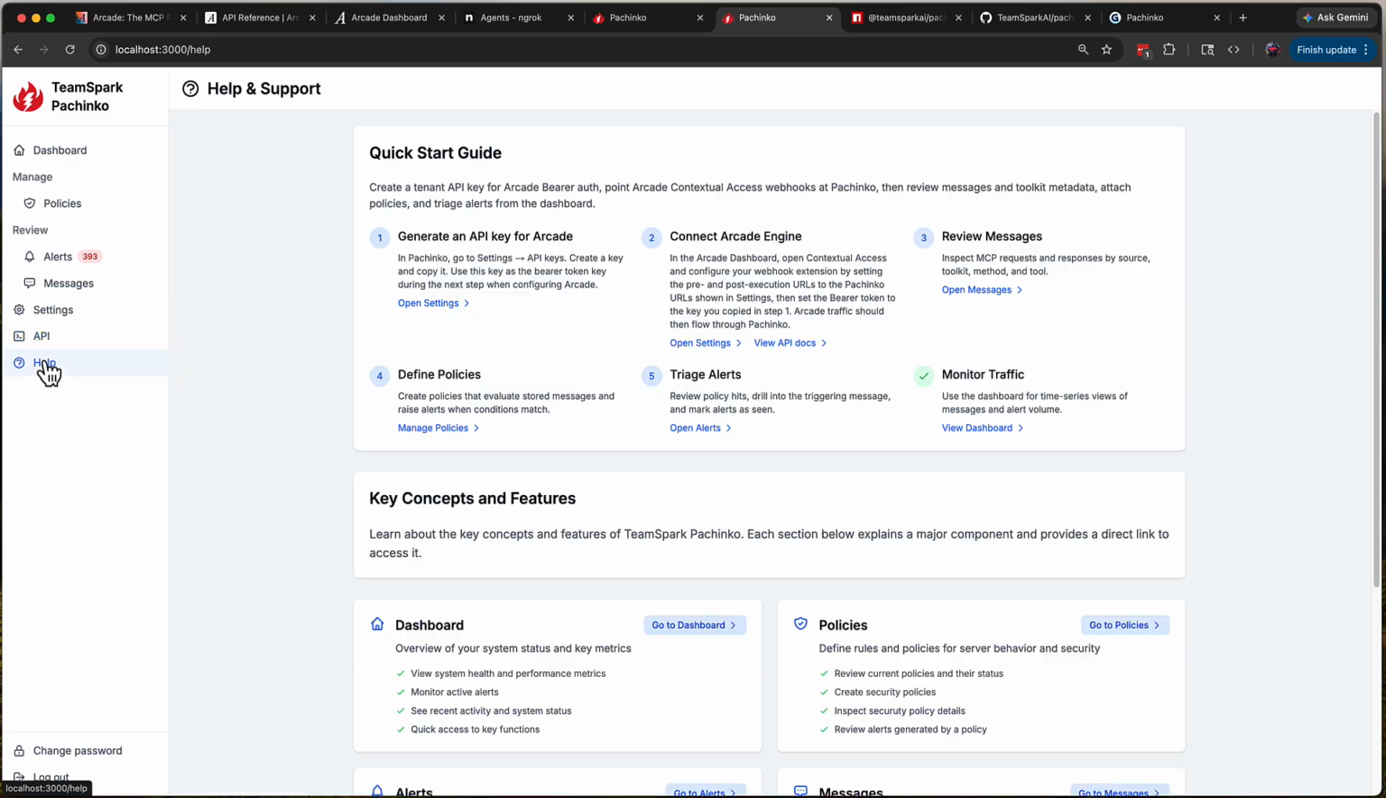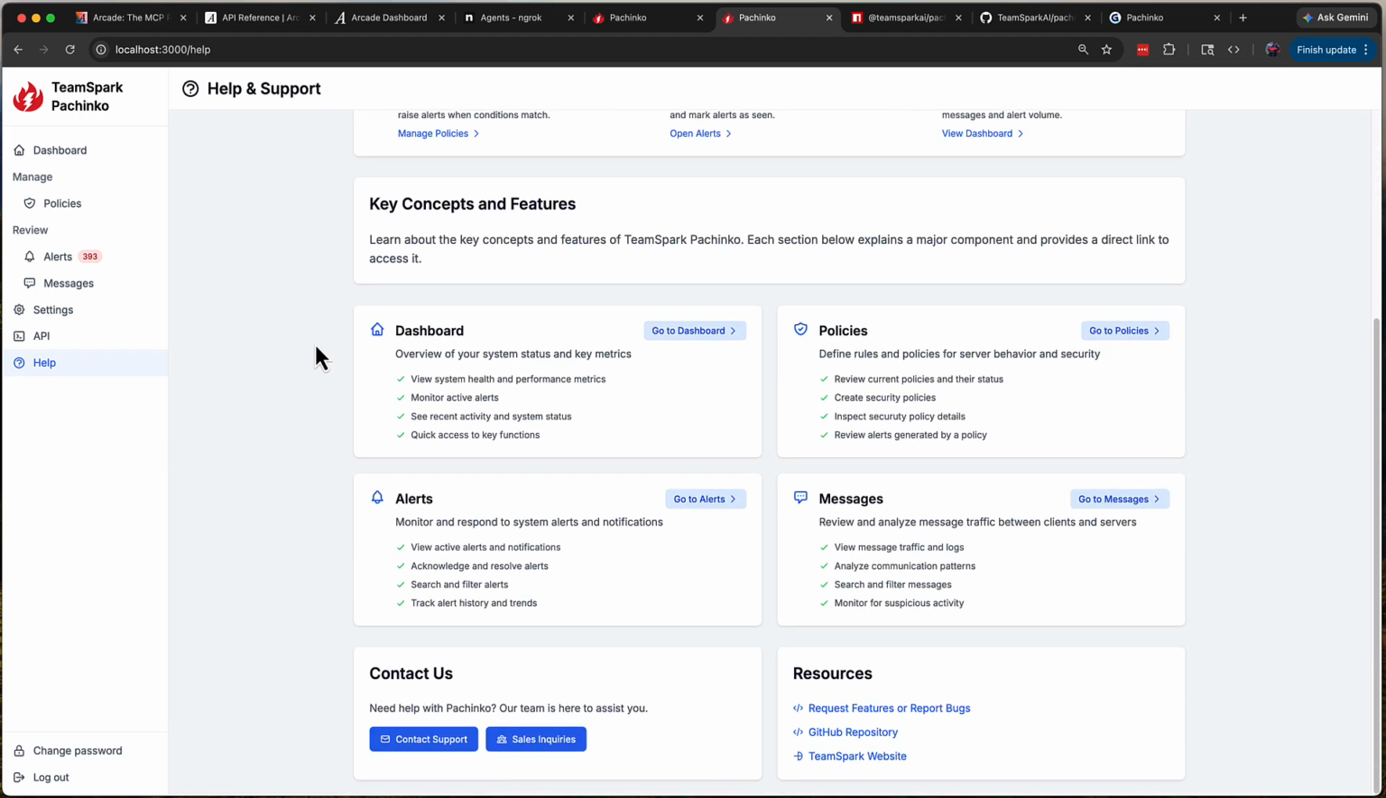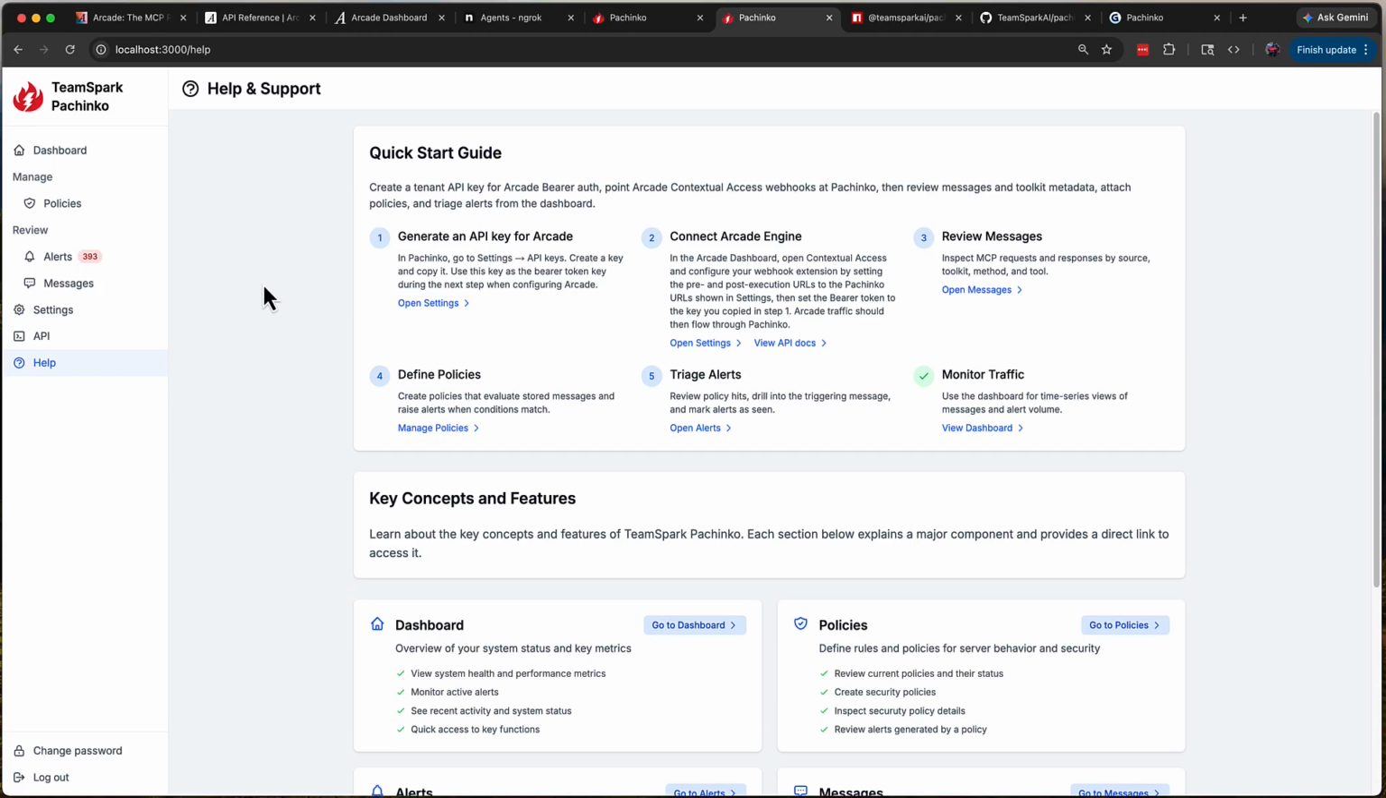And then we have a little bit of help, which is interesting primarily because this quick start walks you through what to do when you're going to connect to Arcade.dev. You're going to generate a bearer token key first, then connect to the Arcade engine and set the endpoints. And then you'll start reviewing the messages that get sent through, set up policies, triage alerts, and monitor. So this is the basic flow of connecting to Arcade.dev and then what you do after that. And then there's a little bit of a deep dive with more help on how each of the sections of the product works.